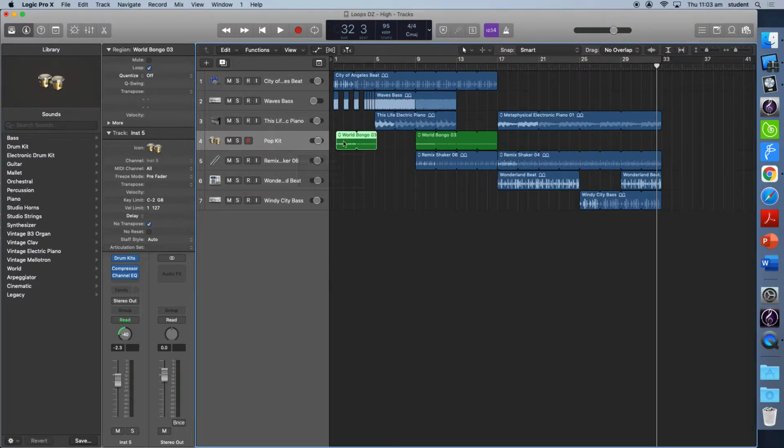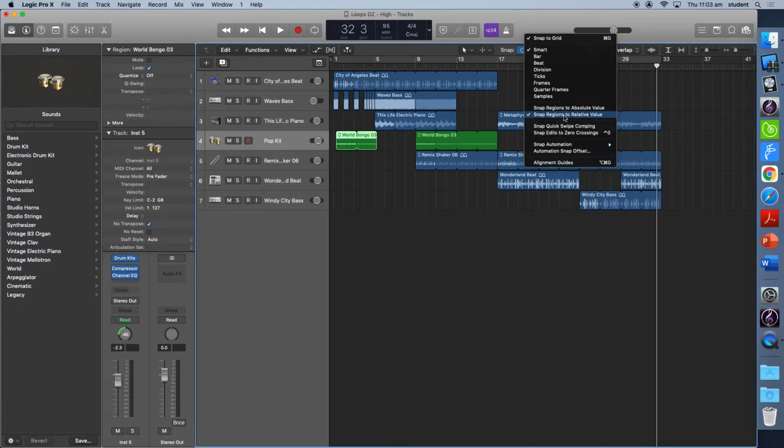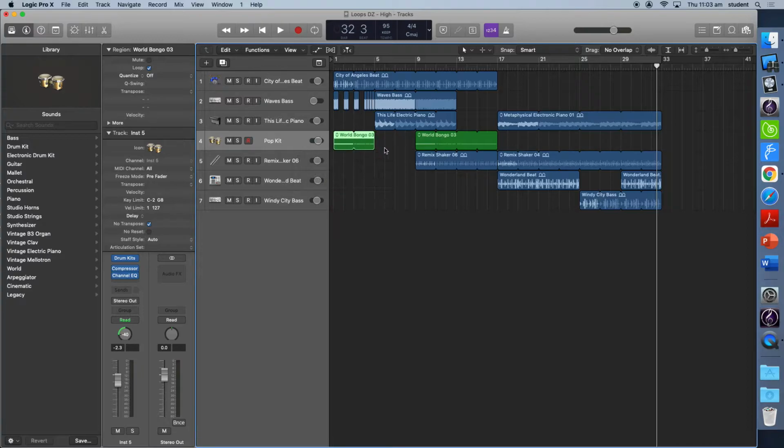Oh, now I can't seem to move that back. Hang on a second. Snap absolute value. There we go. So they're all sort of lined up in a logical way, and this is going to guarantee success. So here I'm going to hit return, go back to the beginning, hit play. I'll just give you an example of what this will sound like.